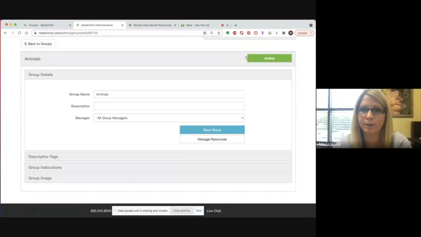So these are all the group information. One other thing up here, make sure it says active. All you have to do is click it. And if it says inactive, it's not going to show on the student interface. So just make sure it says active here.